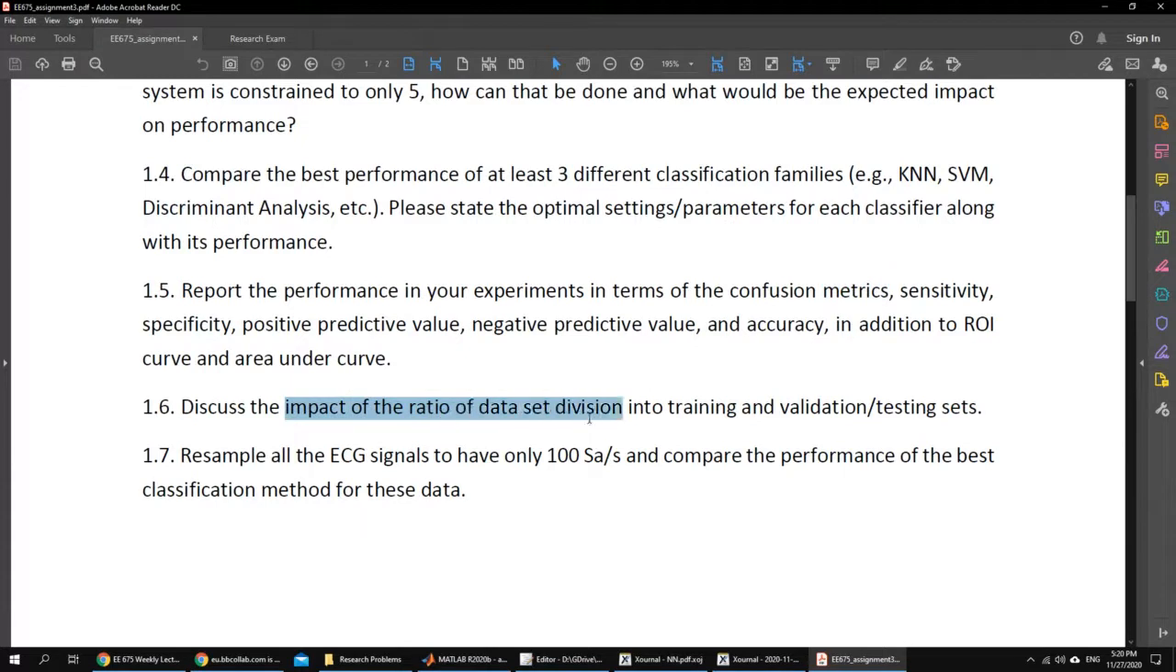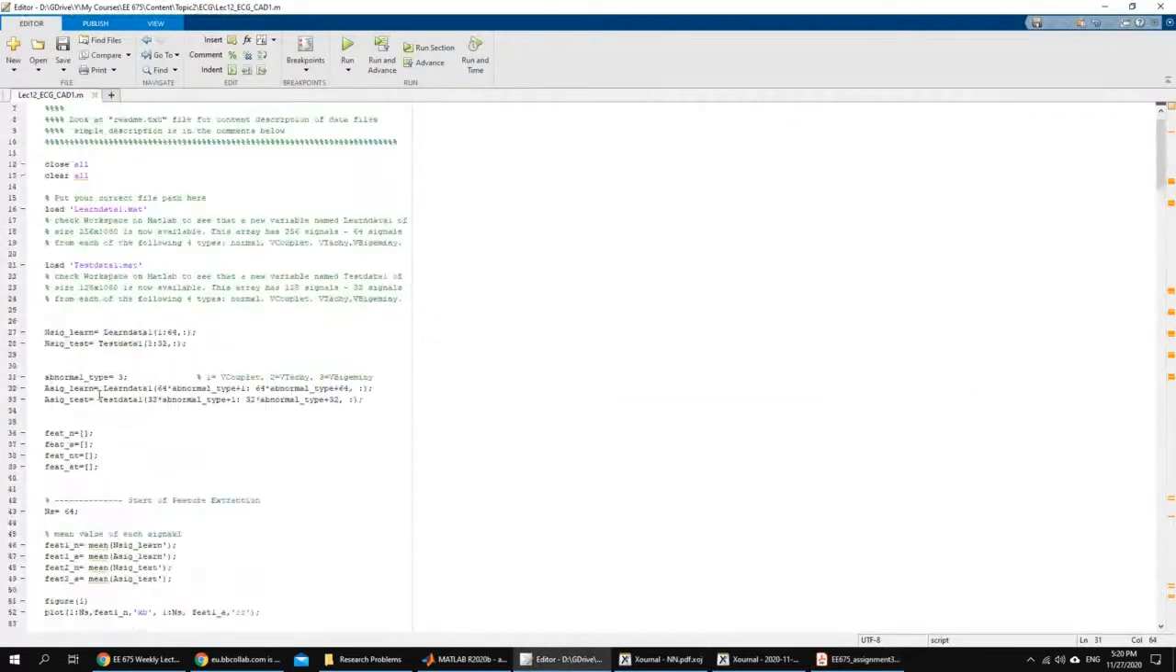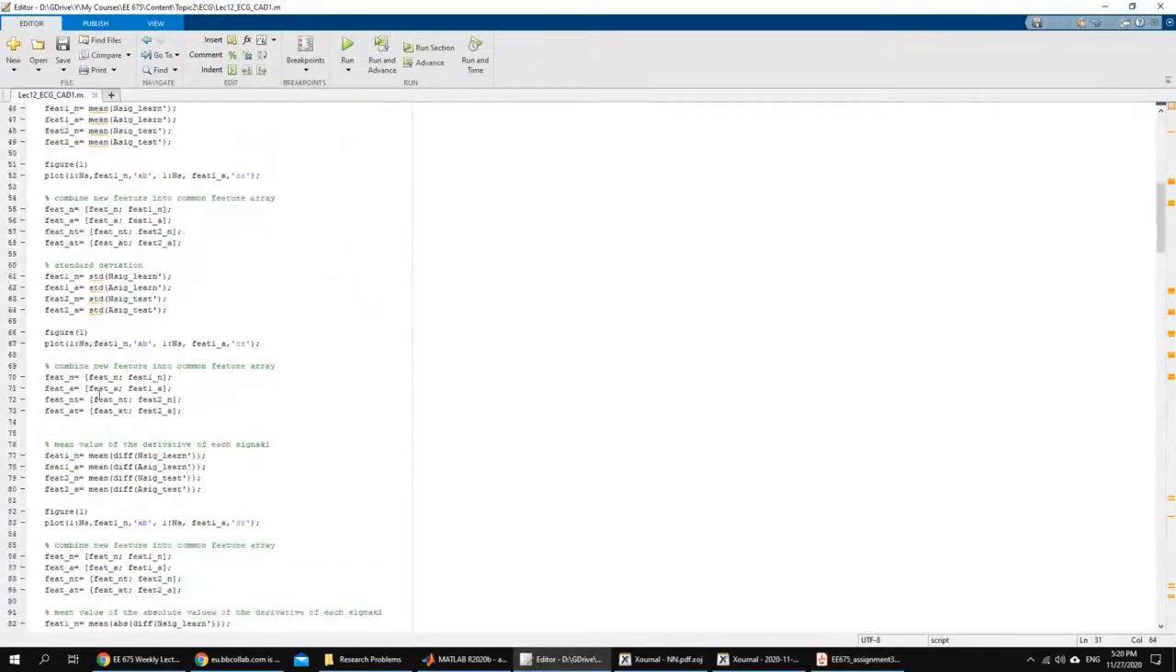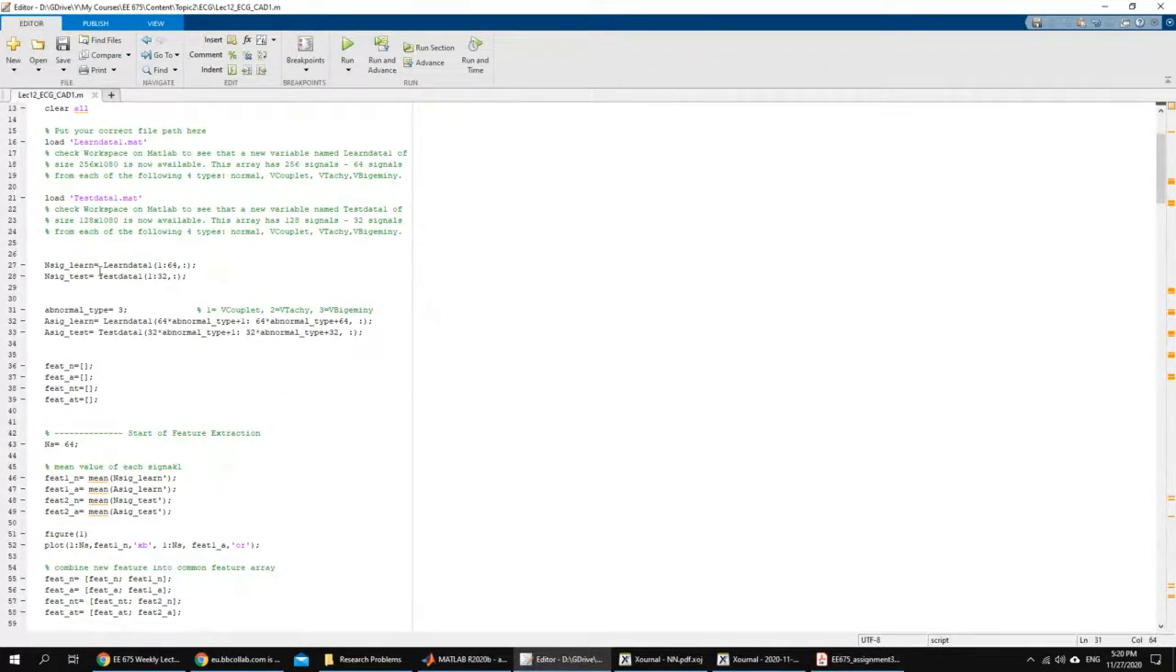Discuss the impact of the ratio of dataset division into training and validation or testing sets. Basically, you have that division. In our code, if you're going to use this code, we already did that division actually. The learning and testing here were already 64 and 32.